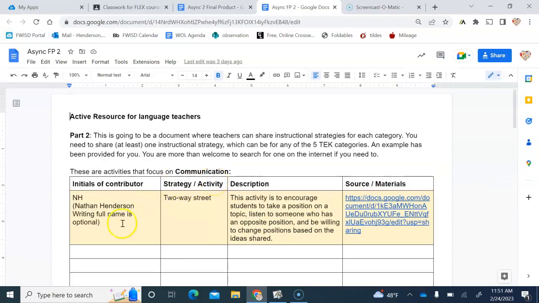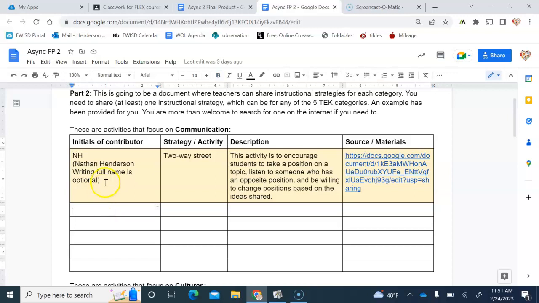And what you're going to do is you're going to first put your initials here. You don't have to put your whole name unless you want to. Tell me the strategy or activity that you have that goes with communication. Describe it, and any source or material you're going to put it here. So if you have something that you do in your class, an activity, a strategy that focuses on communication, a way you approach communication in your class, you're going to share it on the sheet. At the end of this asynchronous course, we're going to have everybody who's participated share at least one total, not 1 per section, 1 total strategy. And this is something that you can come back and reference.